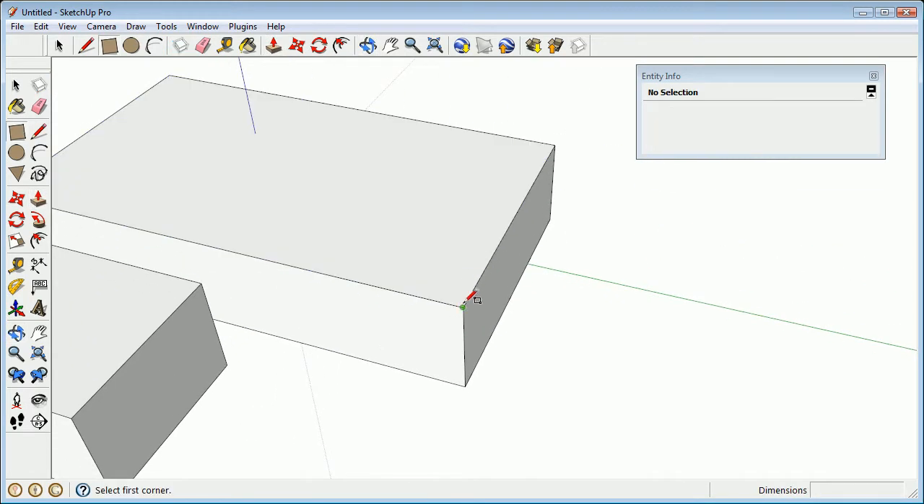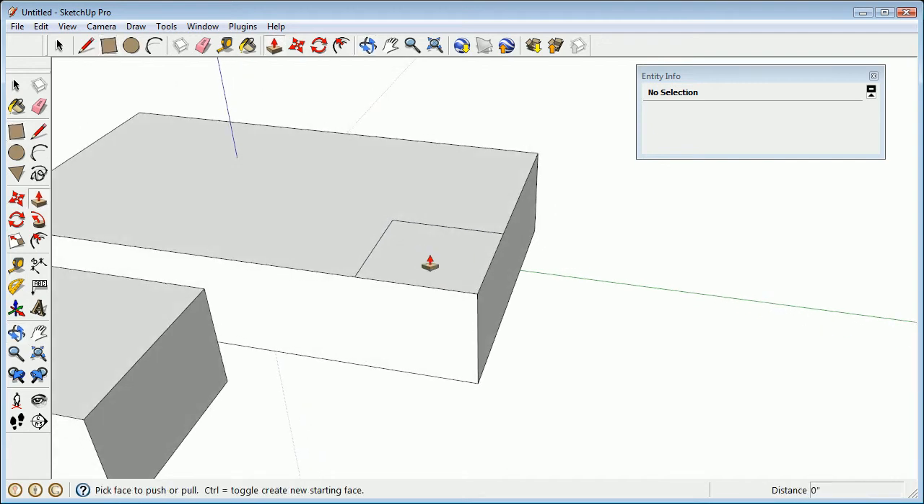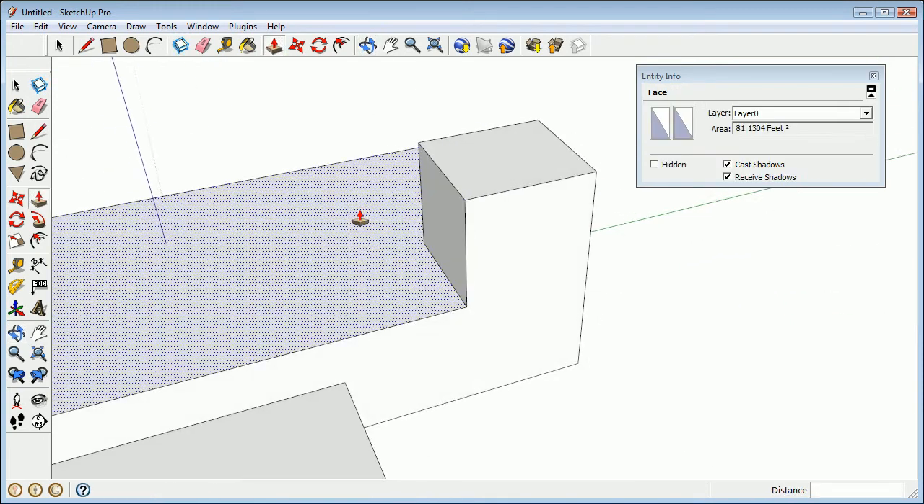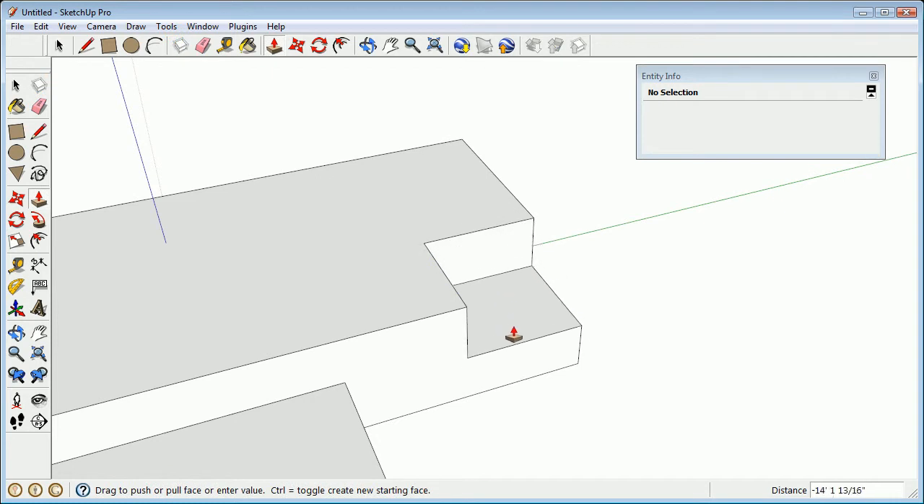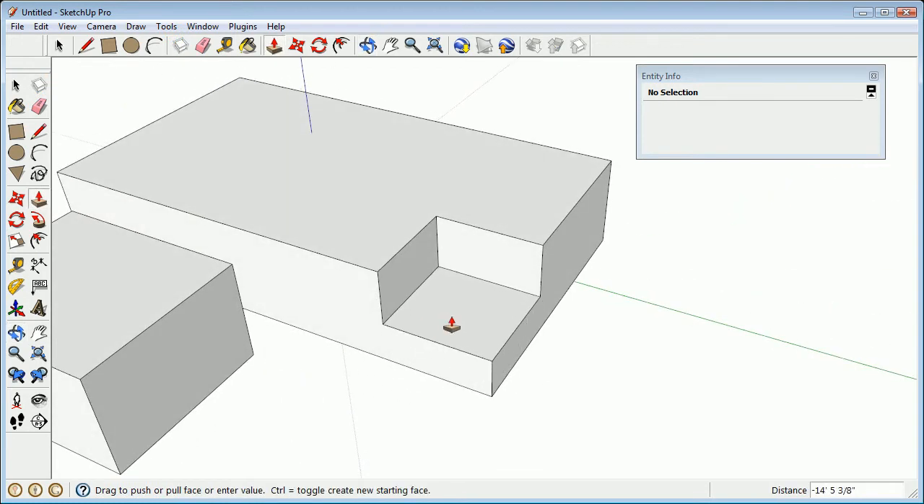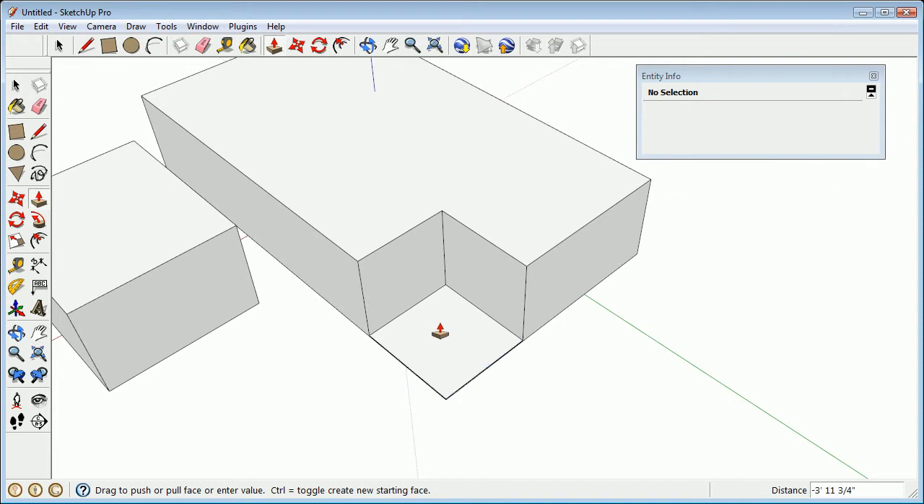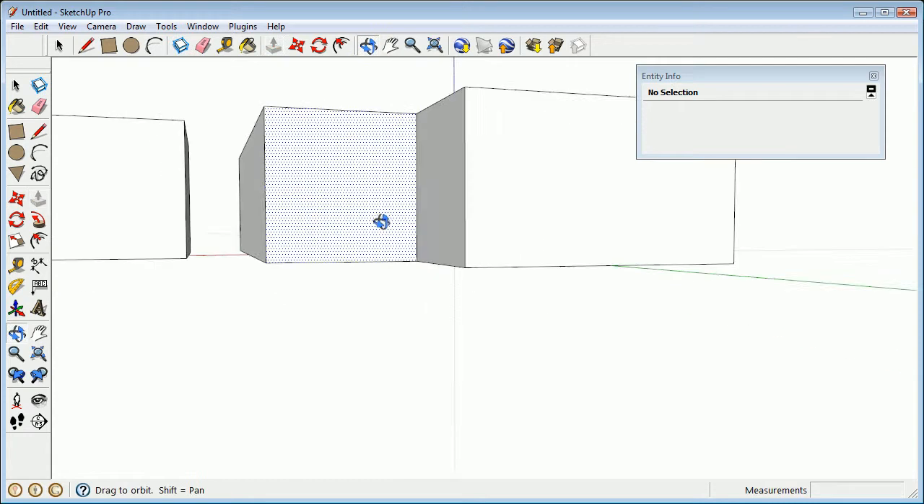If we draw a rectangle on the top of this cube and we grab the push-pull tool, we can see that we can either pull up that particular face or push it all the way through. If you actually push this surface all the way through to the other face behind it, it will delete that area of the massing.